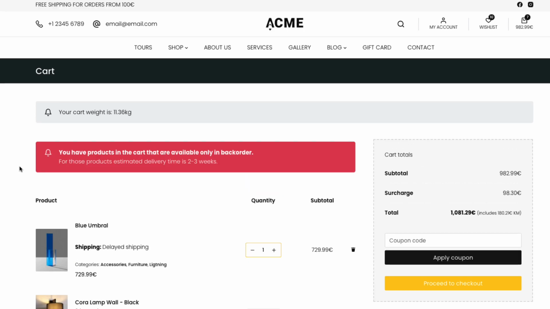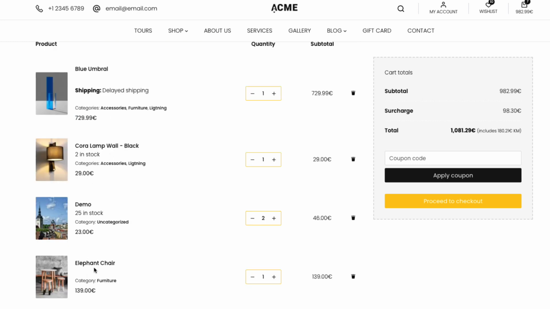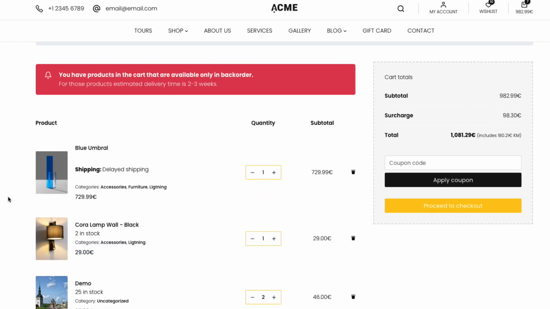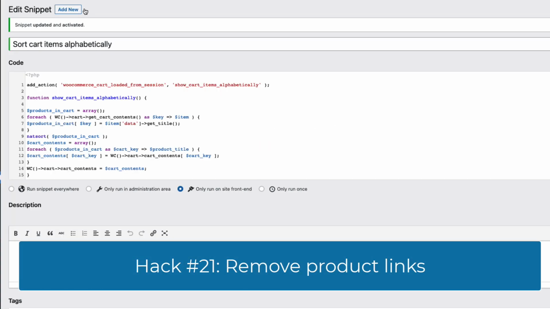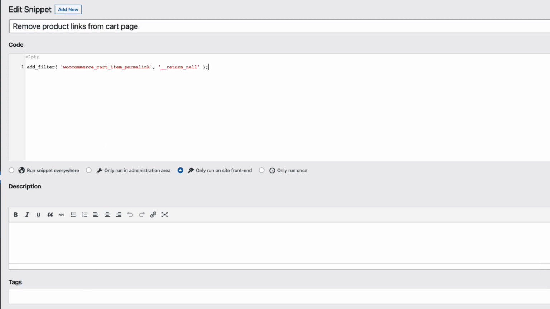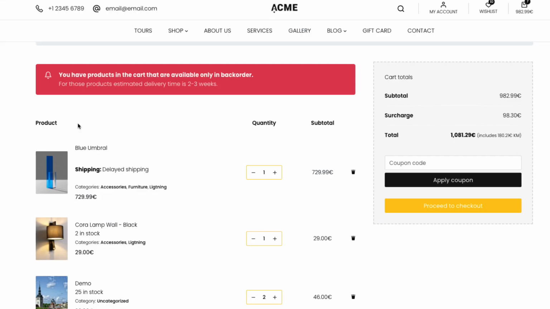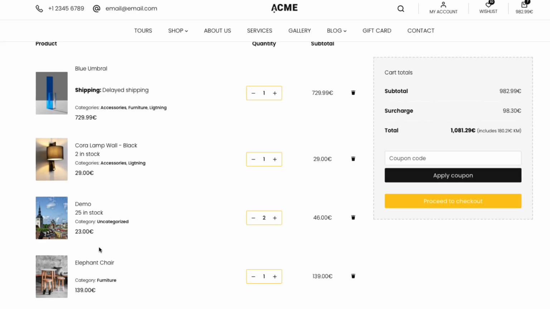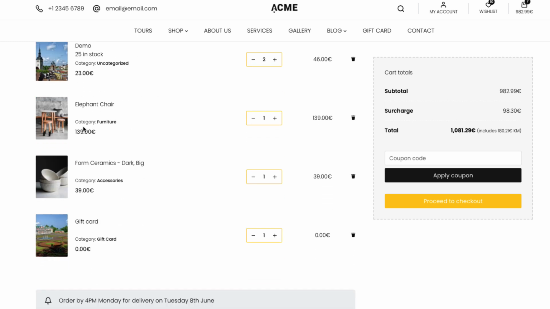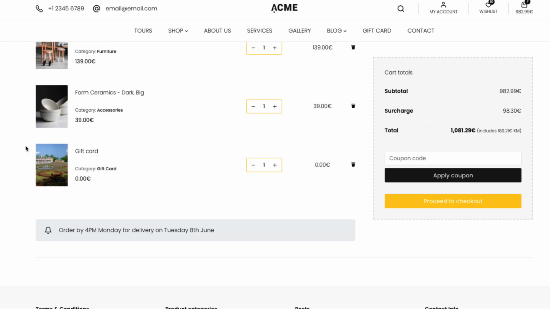Okay guys, final one. By default, every product has a link to the product itself, but if you don't want the cart items to be linked to the products and you want to remove the links, then add this snippet here. Give it a title and this short piece of code, save changes and activate, only run on site front end, refresh, and no links. So if for some reason you would like to disable the links and you don't want the customers to go back to the product page, then this snippet is useful for you.